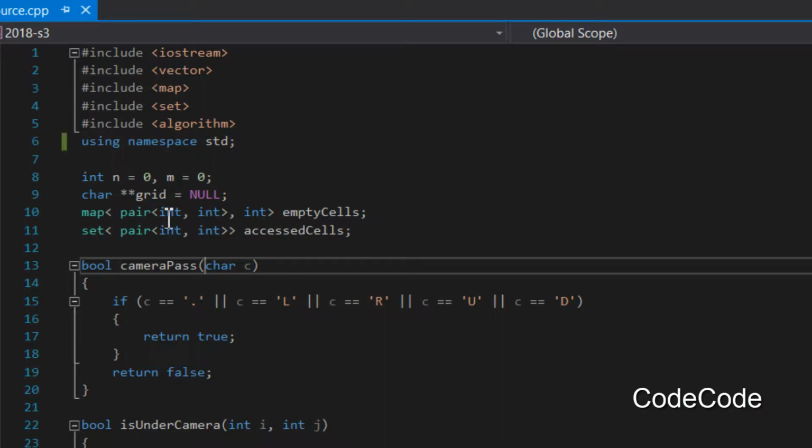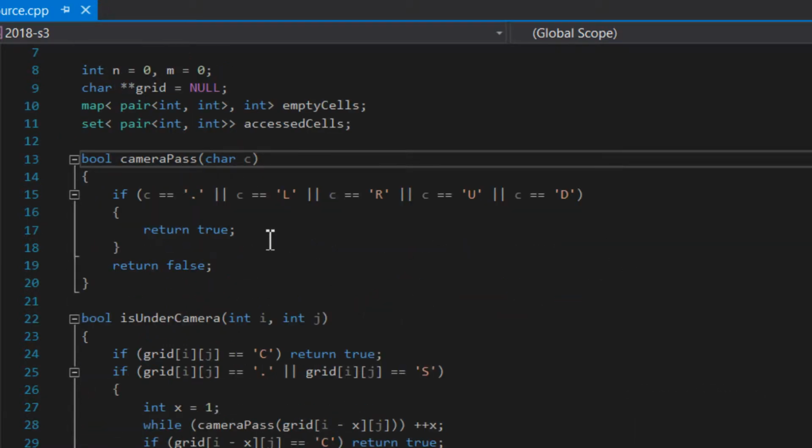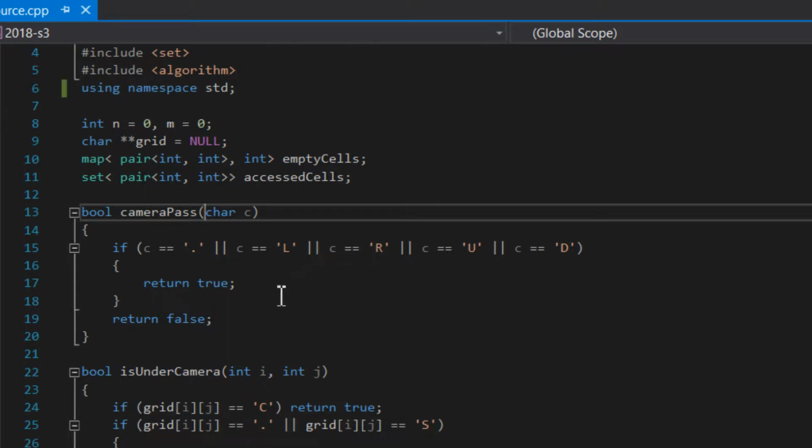Here we have a map to track the empty cells, and as we said in part 1, we use a tree and start from the initial position of the robot. So we need to track where the empty cells are, and then we need to track if a cell is already in the tree or not. So we have a set to track all the accessed cells. And then we have a function camera path to say if a camera can see through this cell or not.